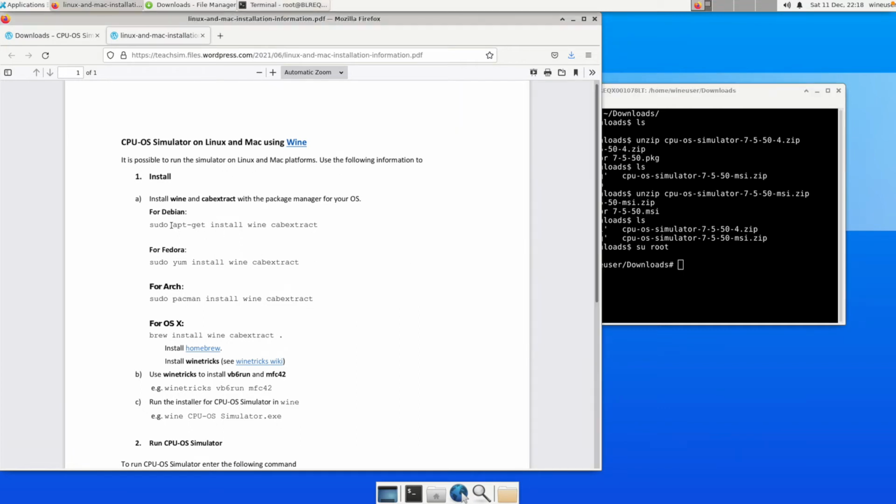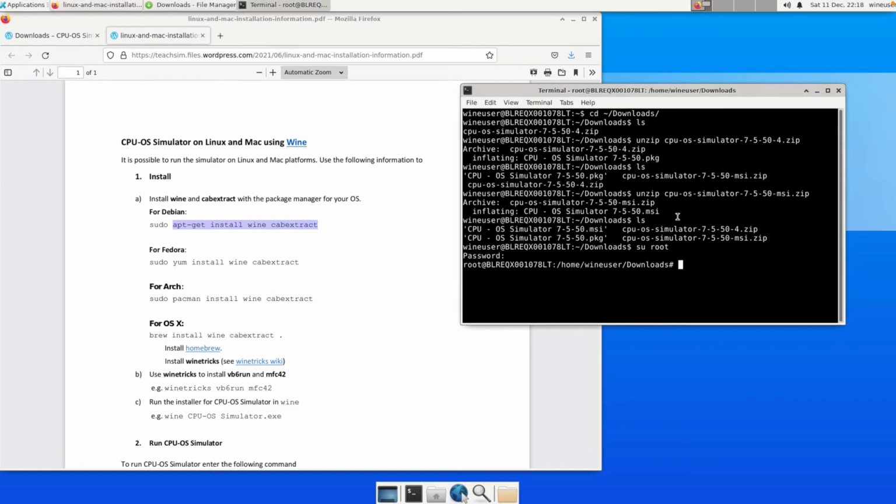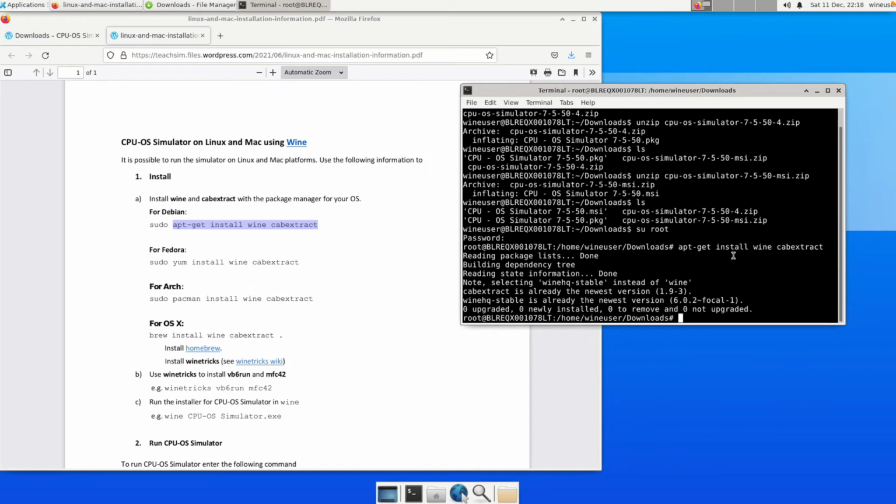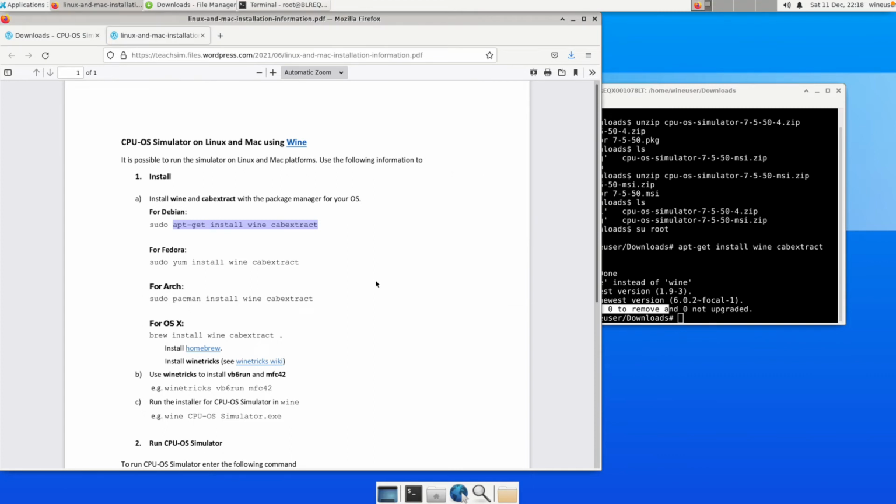So you can apt install wine and cab extract, but they're already there in this image, so you don't have to. It says it's already there, so nothing to be installed, so that's fine. That means this image already had it, so that's okay.